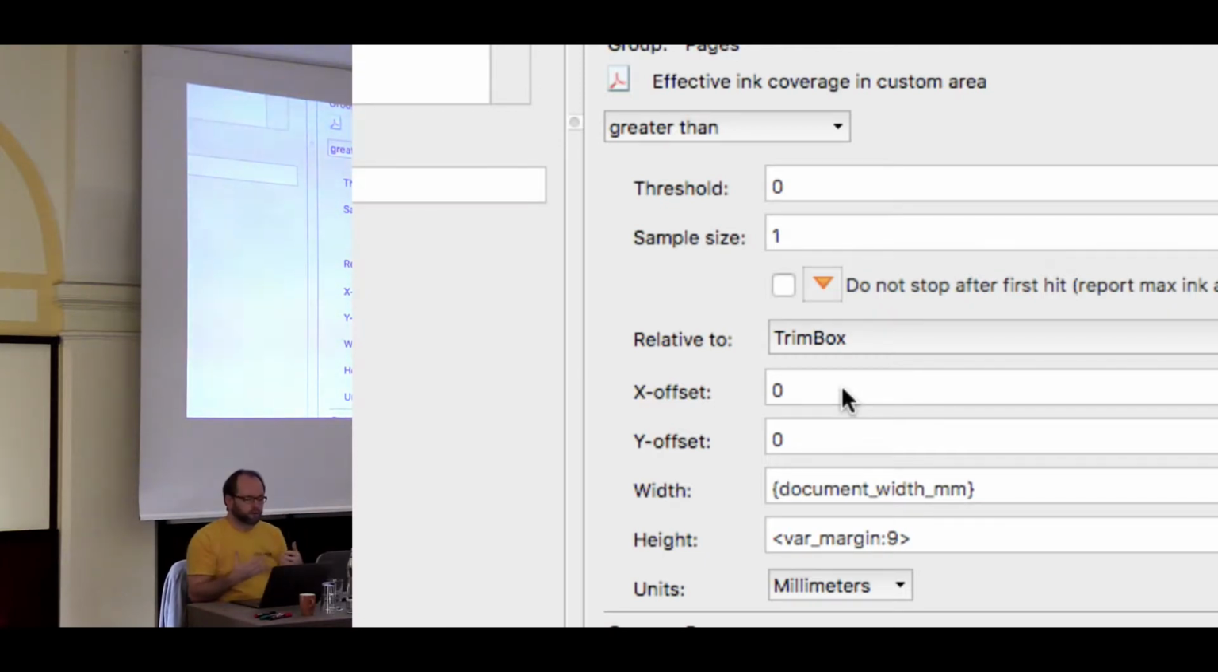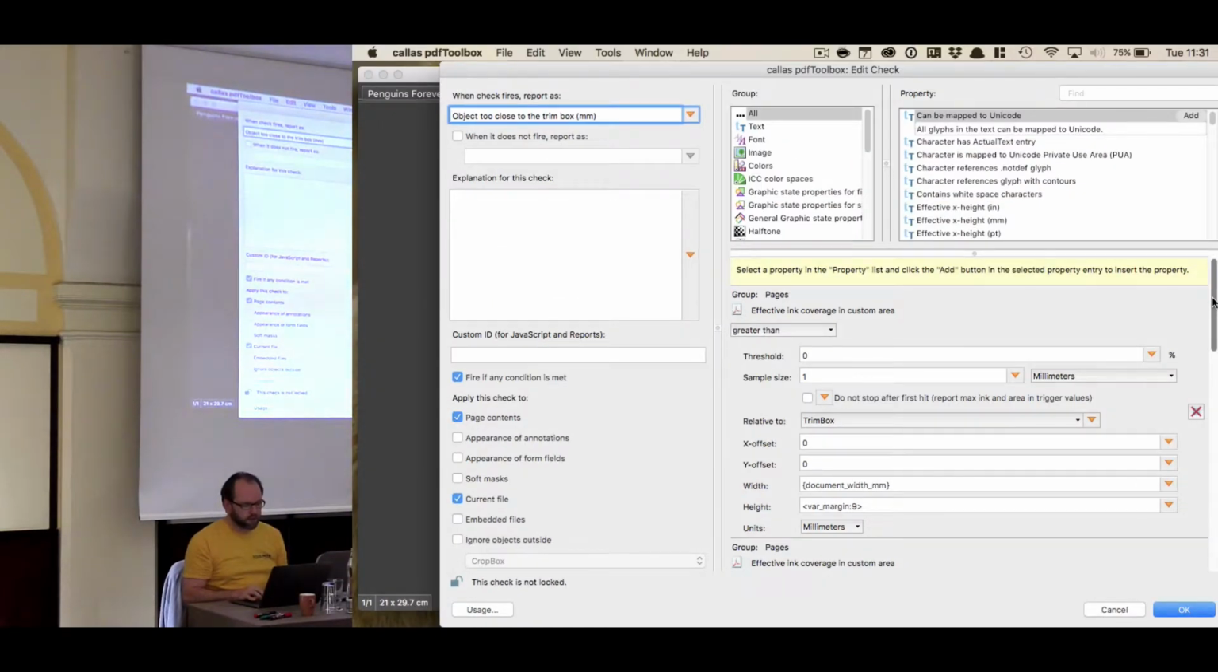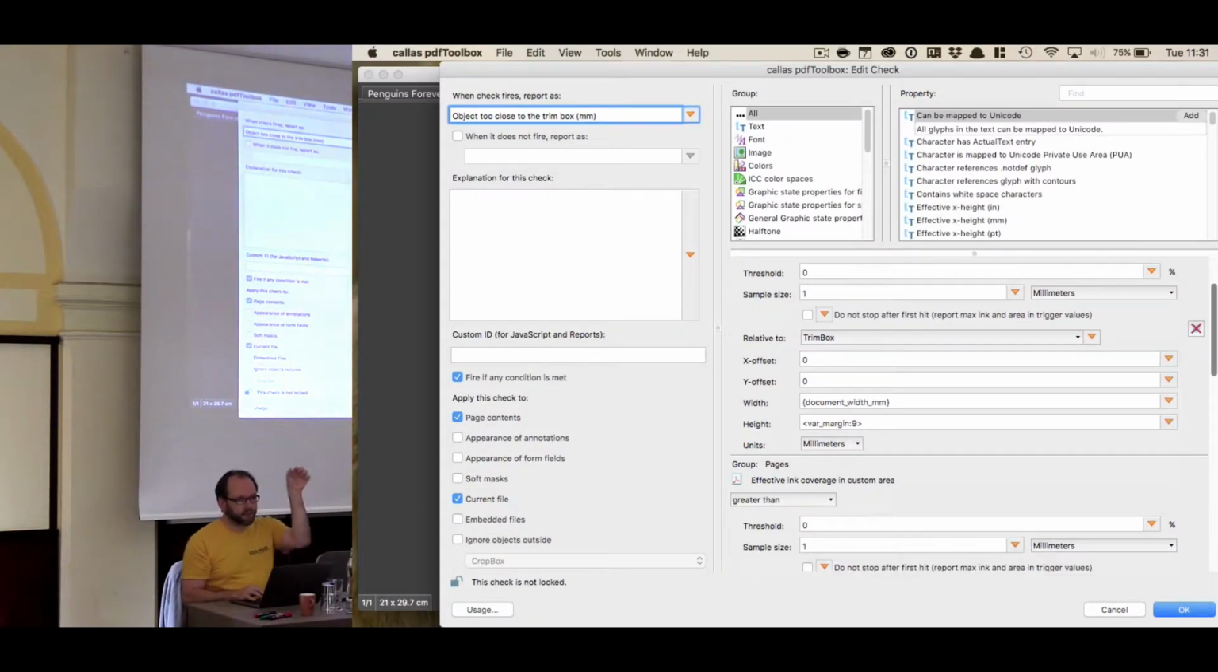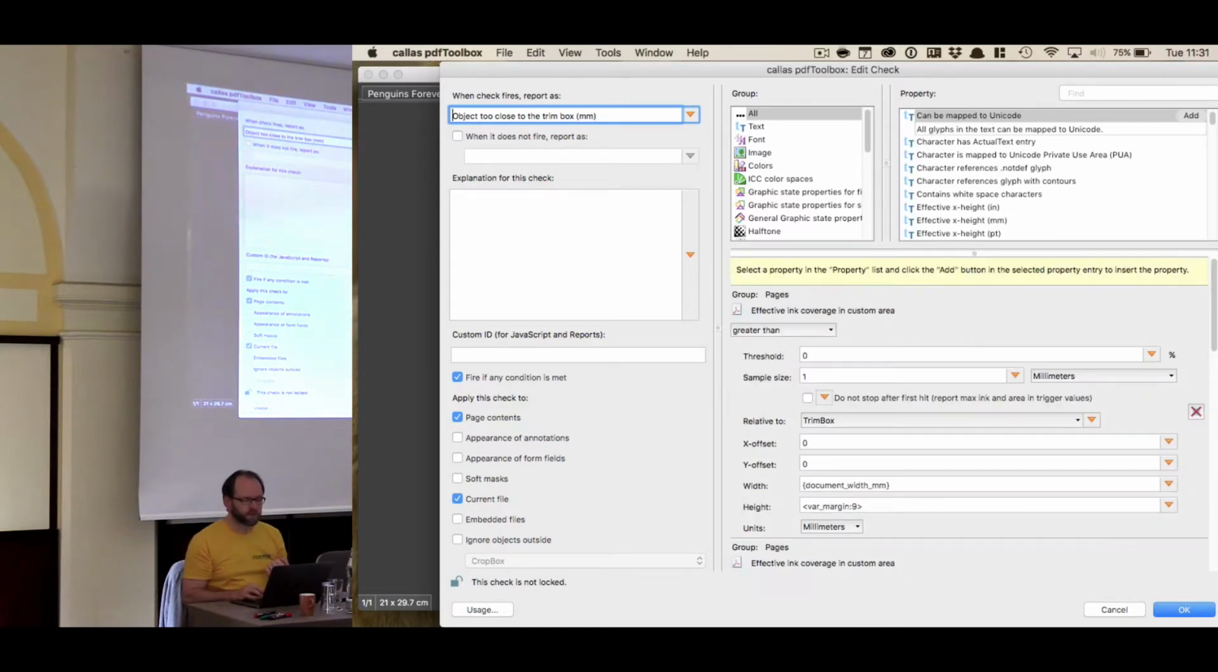So if we want to do this with JavaScript, we need this condition 4 times. We need it for the bottom of the page, the left-hand side, the right-hand side, and the top of the page. So we have 4 times the same condition in here.